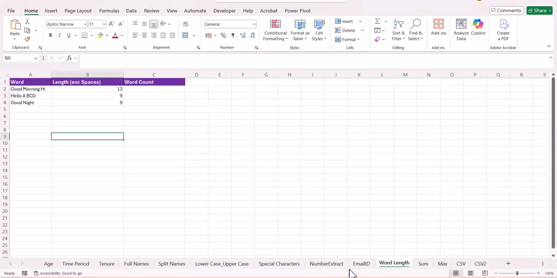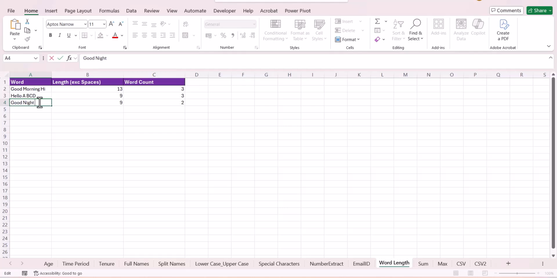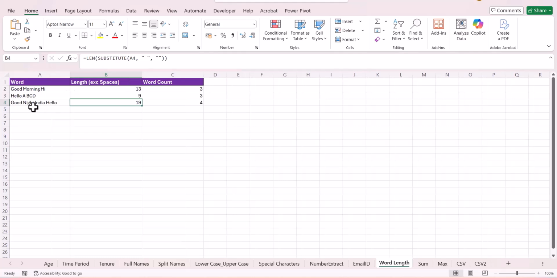I copy this formula. I go here and I paste it. It says 3, it says 3, and it says 2. So let's write good morning, India, hello. So if you see, I have written 4 words over here and it has given me 4. So it is counting the words. So we can count the characters or we can count the words. So let's look at our next example.